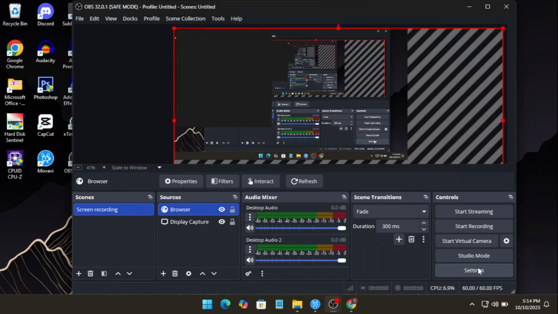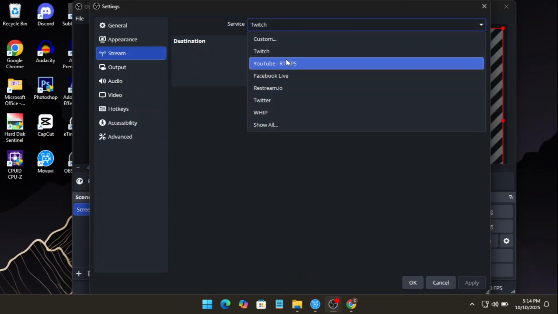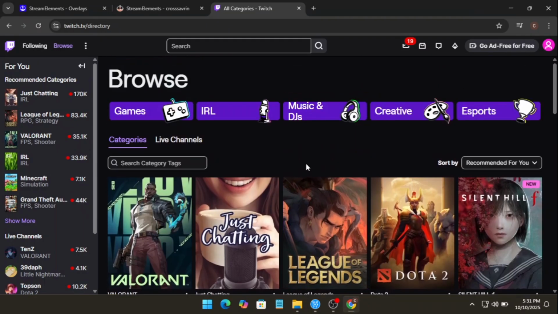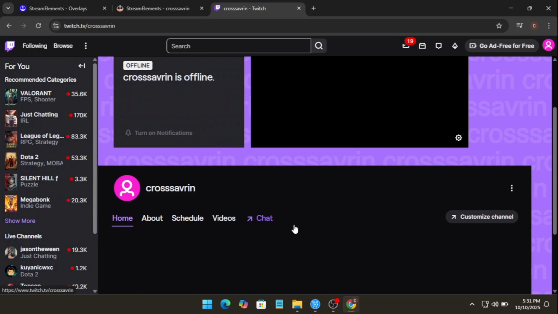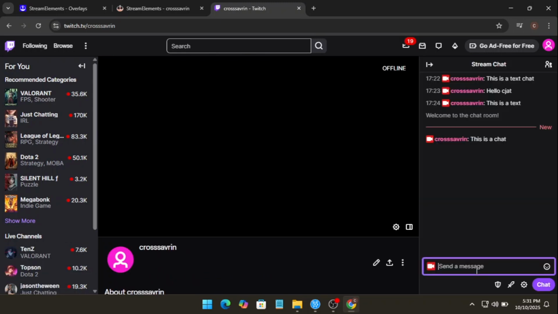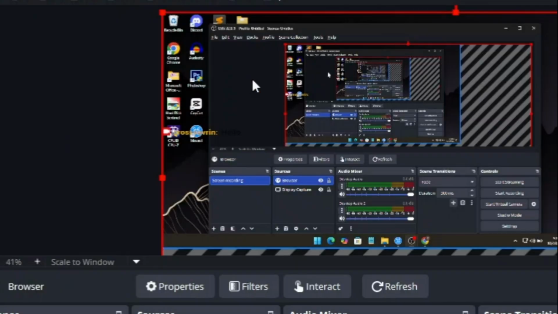Next, open Settings and then Stream. Select the streaming platform you're using. To test if it's working, go to your Twitch channel, open your chat, and try sending a message. If everything's set up correctly, you should see your message appear in the chat box inside OBS.